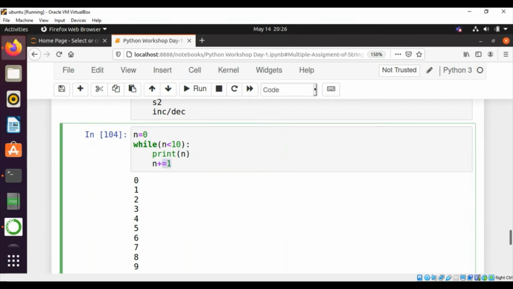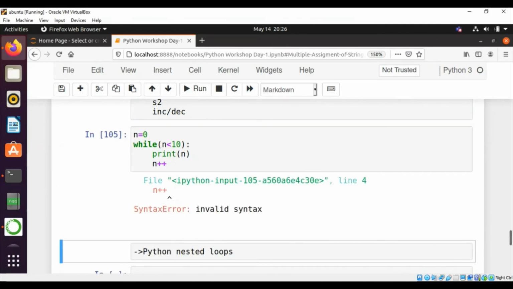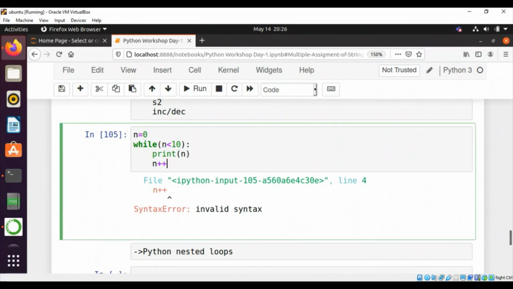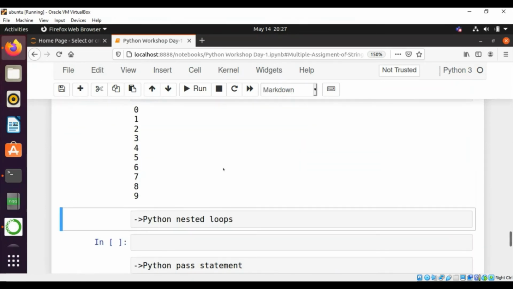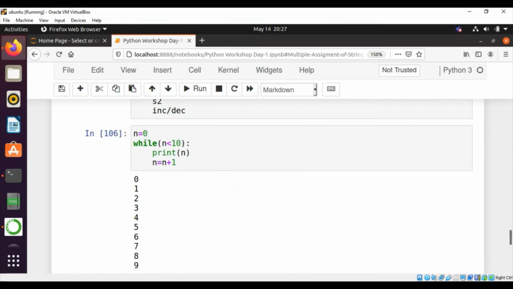Instead of using n plus equal to 1, if we use n plus plus, it doesn't execute because n plus plus is not valid syntax in Python. This syntax works in C or C++, but it will not work in Python. We should say n plus equal to 1 or n is equal to n plus 1. Both statements will work, but n plus plus or plus plus n will not work. So this is how the while loop works.